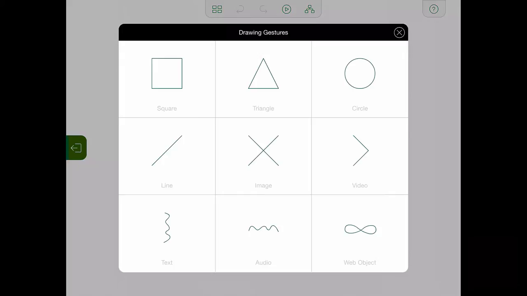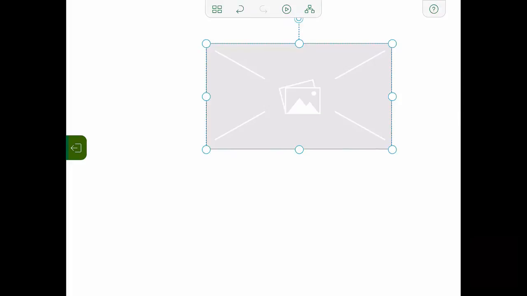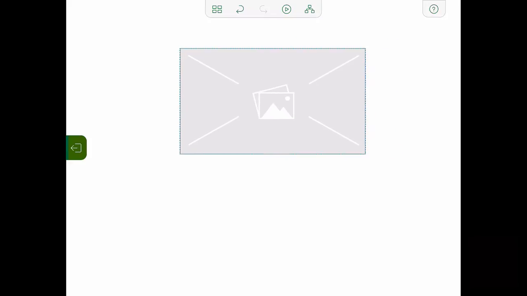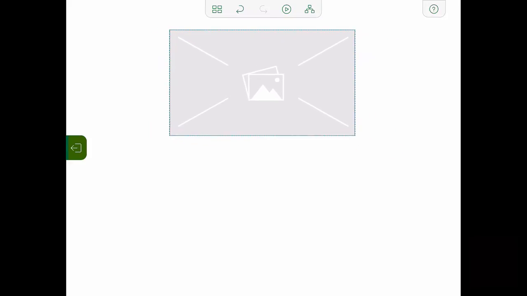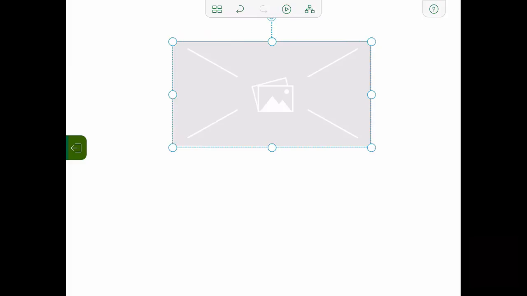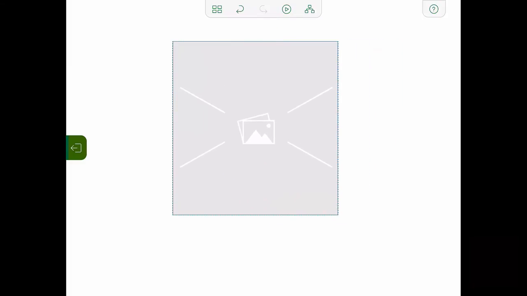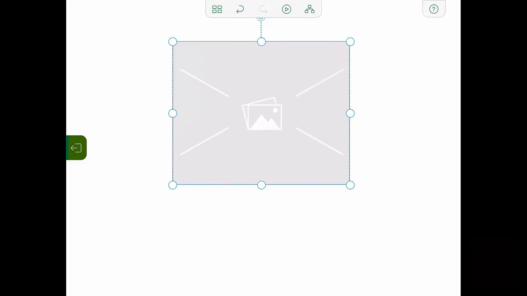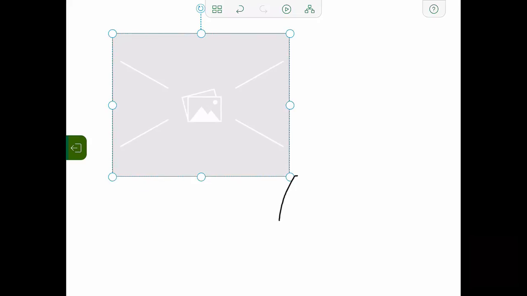A line is a line. Image is an X. So what that's going to do is create a placeholder for an image. Let's do an image right off the bat. So I'm just going to draw an X across the screen, and Adobe Captivate Draft recognizes that that is an image, and of course I can place it where I want on the screen here. You can use the selection handles to resize the image, so whatever size image is appropriate for what you have in mind in your course.